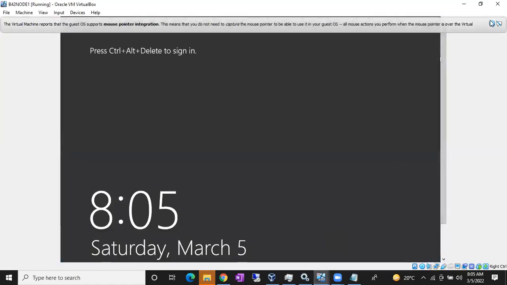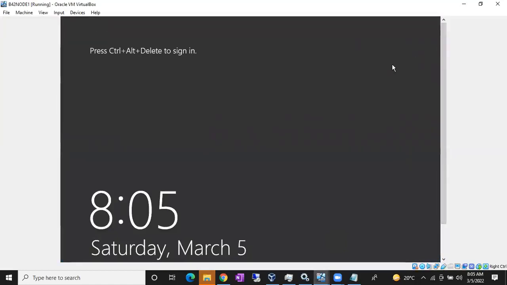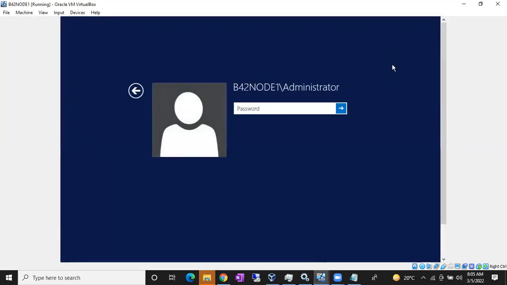And if you go to my node 1, it was rebooted and it has come back again. Let's try to log in, guys. Now you can see two options. What is this user, guys? Is it a local user or domain user? Local admin or domain admin?